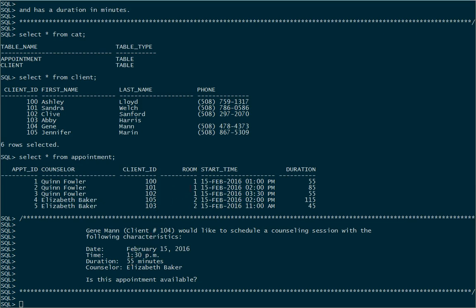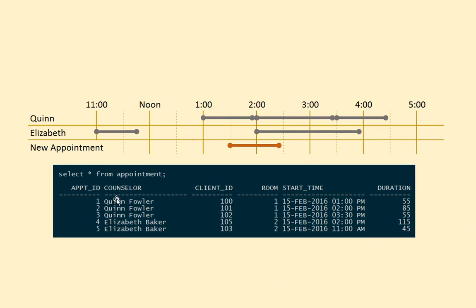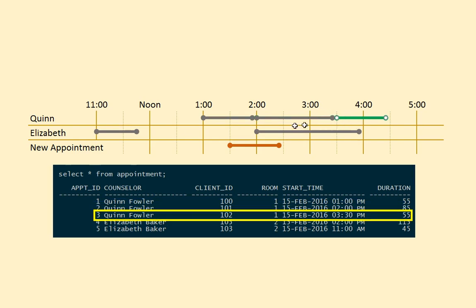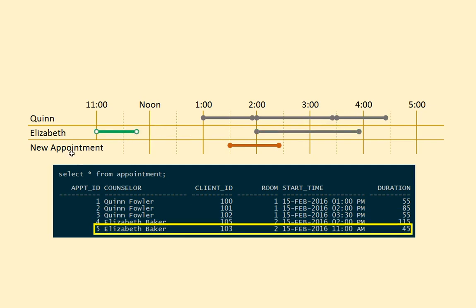It turns out that looking at date and time ranges in just the data that's shown in a table is really pretty difficult to see conflicts. So let's take a look at this data graphically. And so here we've got those same 5 appointments, and I've laid them out graphically here on the timeline. So we can see here's Quinn's 3 appointments. And then Elizabeth has 2 appointments here as well. And so now here is our proposed new appointment for Elizabeth.